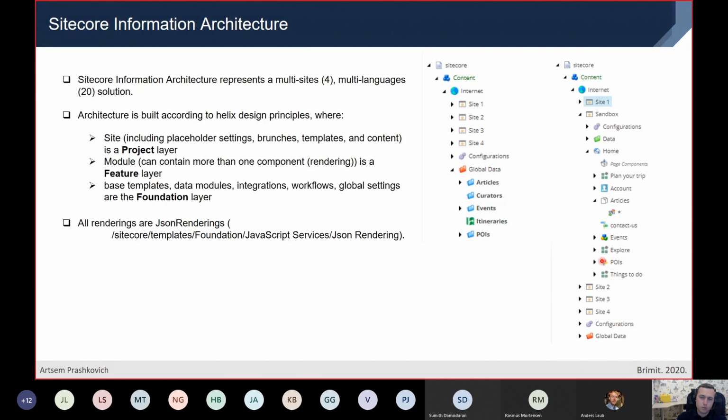We also built our Sitecore solution based on the Helix principles, and each site is a project. A module, which can contain more than one component or rendering, is the feature layer, and base templates, data models, integrations, workflows, and global settings are the foundation layer. The only thing that is different from a standard Sitecore application is that all renderings utilized are created based on the JSON renderings template.